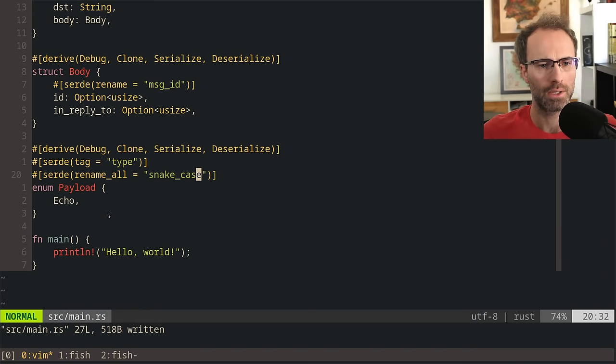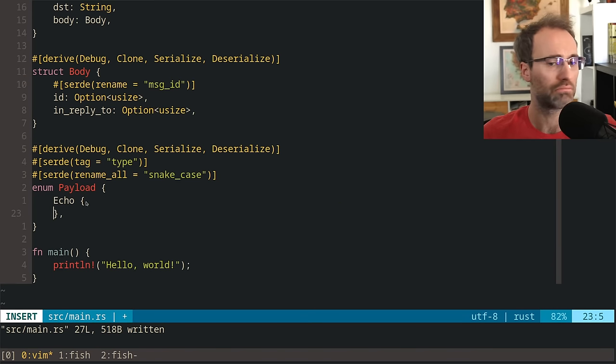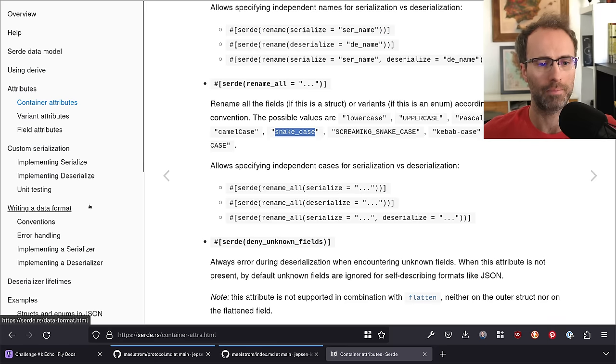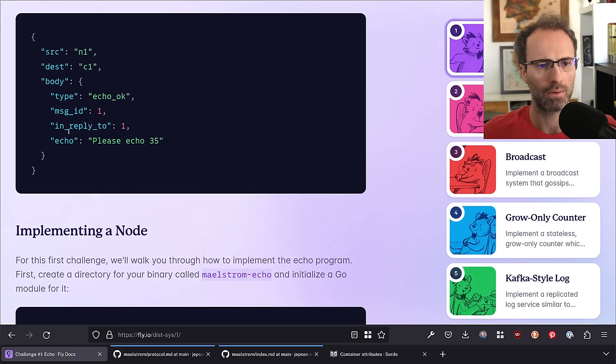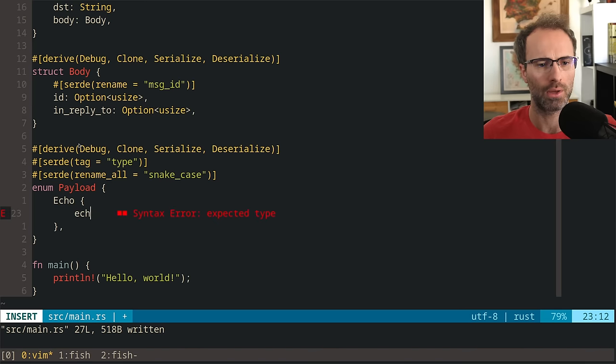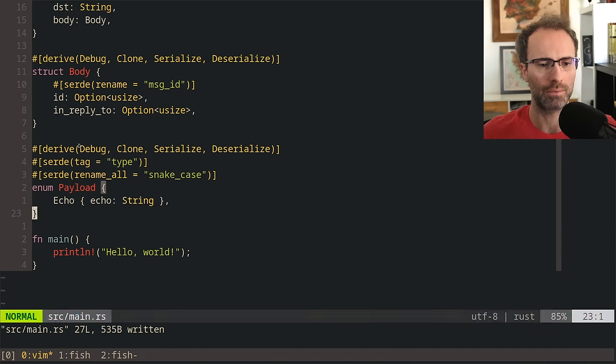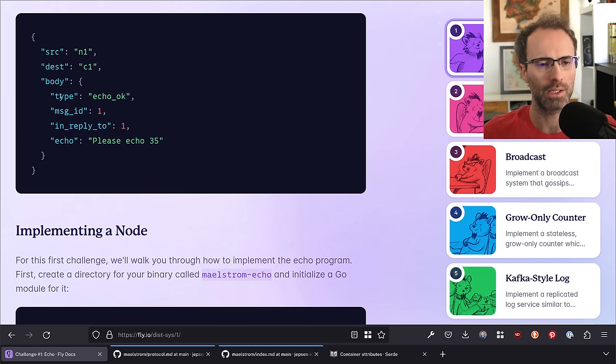And then now we should be able to have these be types. So if we go back here, for echo, the field is going to be a field called echo, which is a string.